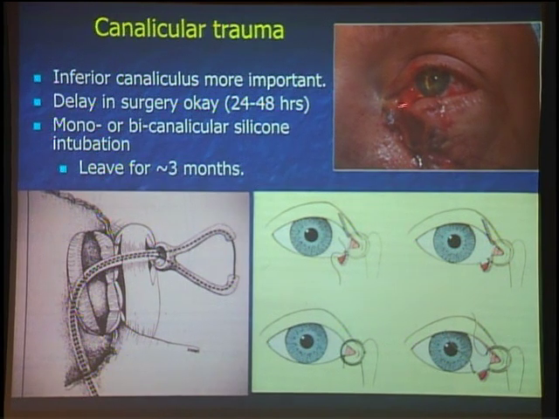There's a little loop here that enters the severed end as well as the normal end, and both ends of the silicone tube travel through the lacrimal sac and come out the nasolacrimal duct. Perhaps it's the more conservative, safe thing to do. Perhaps a little bit better retention rate if you do a bicanalicular silicone intubation.